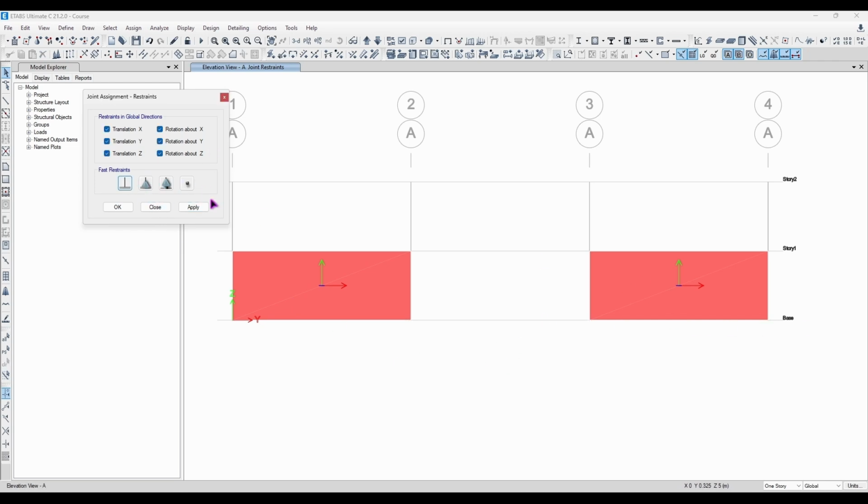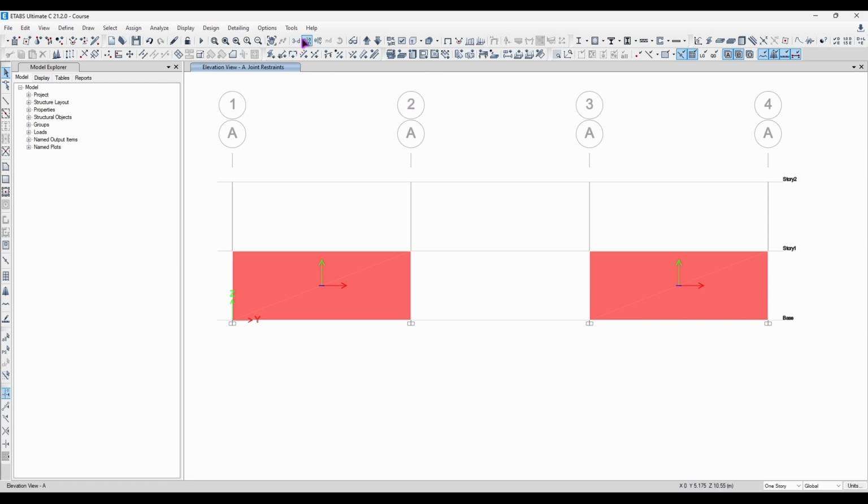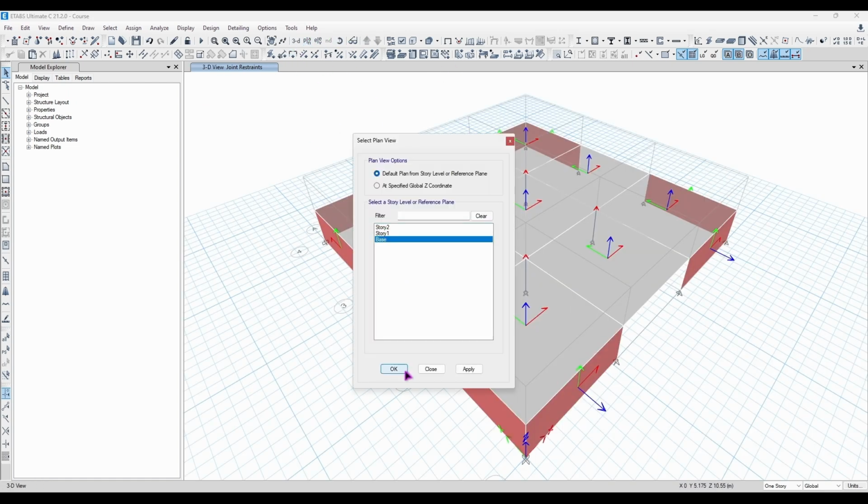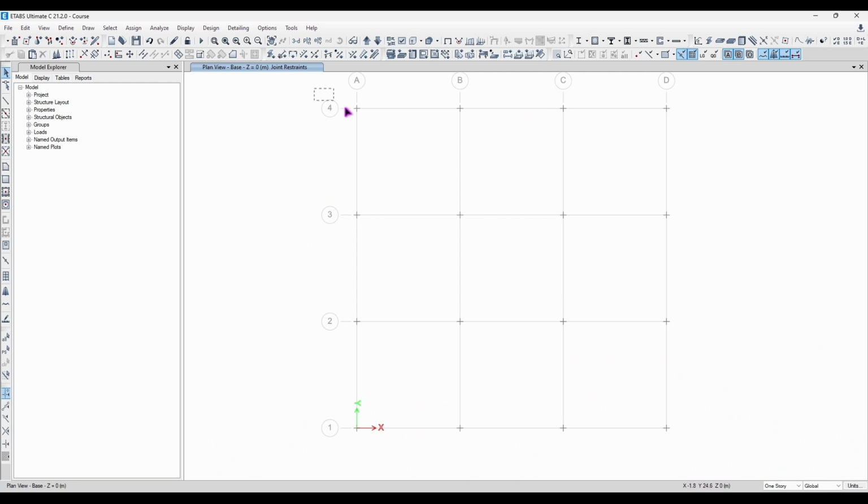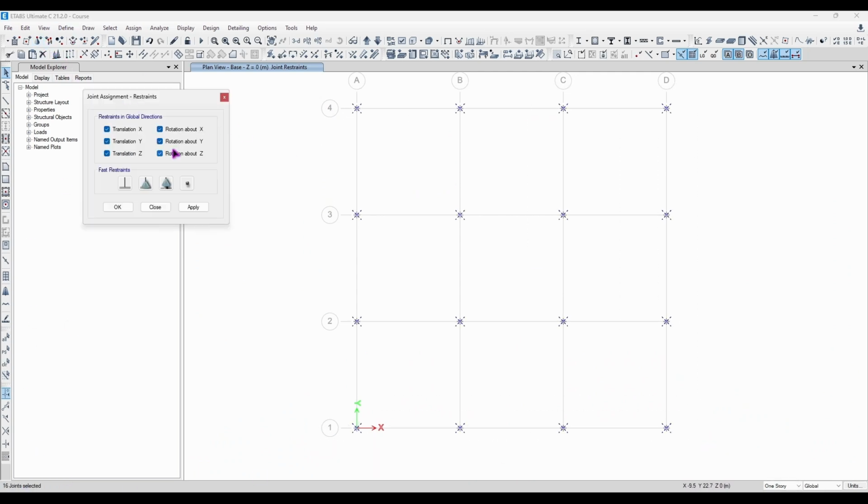So the good thing about this one is, if you want to choose all the joints, you're going to go to the plan view, go to base, click OK, and now you see all of your joints, select all of them. It's going to tell you we have 16 joints selected, and then you go to joint restrain from the assign menu, and I want to make them fixed joints, right?